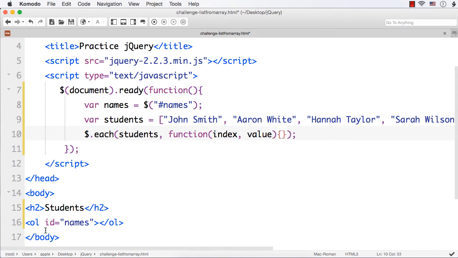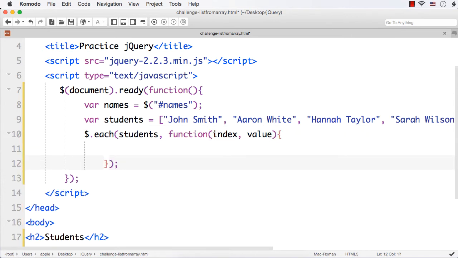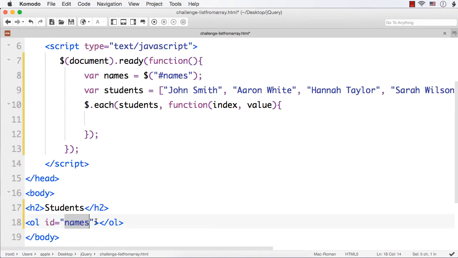And what we need to do is append the items to the ordered list with ID names. So we have already cached the selector using the names variable. So we can access it just using names. Then I want to add the items to the ordered list, right? So I'm going to use the method append. We have methods like append, prepend, after and before. So as I want to add the items as the child elements of this ordered list, I'm using the method append.